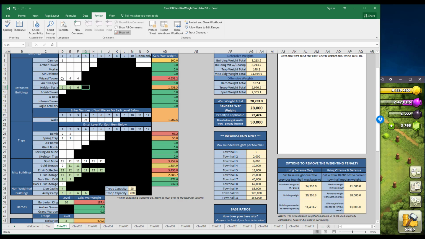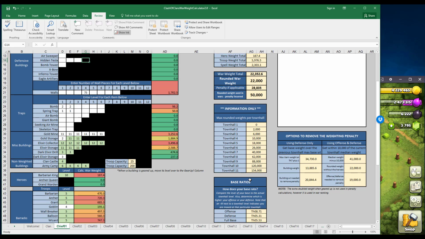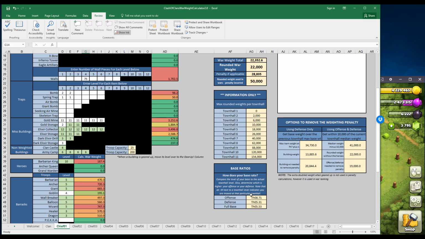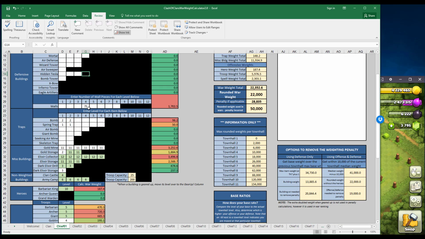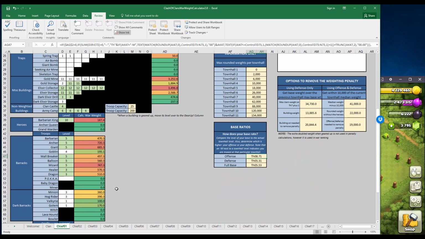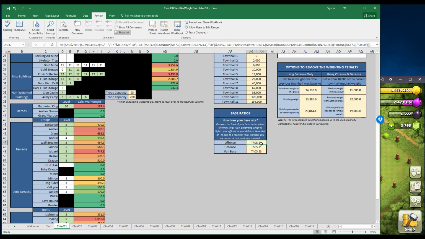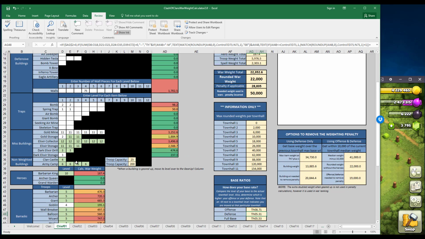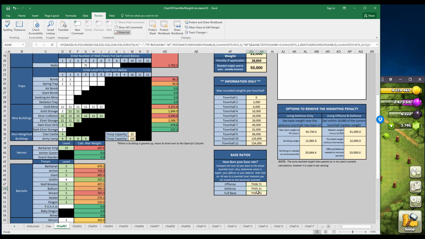Okay. I'm just going to delete these though. Another thing that I added are the base ratios. This is based on the levels. How many levels are available at each town hall? Right now, offensively, I'm pretty high Town Hall 8. I have just a few more things to go until I'm maxed at Town Hall 8. Defensively, though, I'm at a Town Hall 5 level. So if I averaged it out, my full base is at basically a Town Hall 5 level.